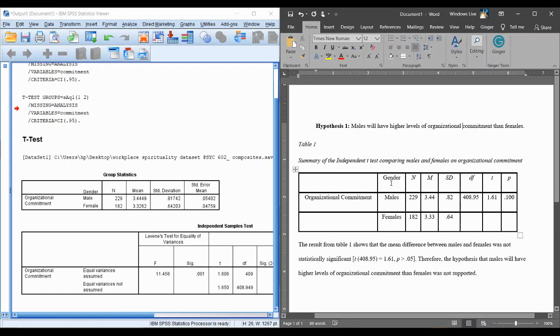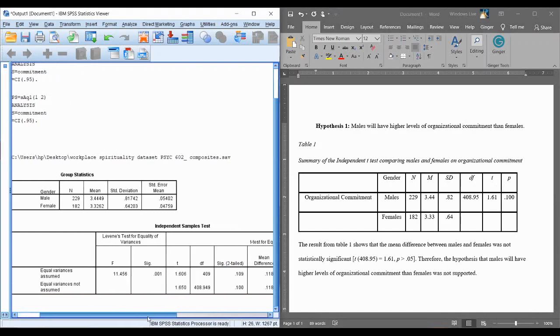So you can see that from the first table under the output, I've indicated gender, N, which is the sample size, mean, and standard deviation in my write-up. Then the DF, T, and P, I took from the second table. From the second table, you can see we have the degrees of freedom, then the T value, then the Sig, which is the P. These are the things you need to pick from your SPSS output and move to your main write-up.